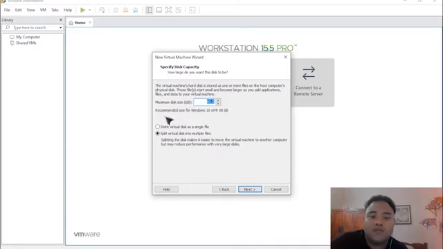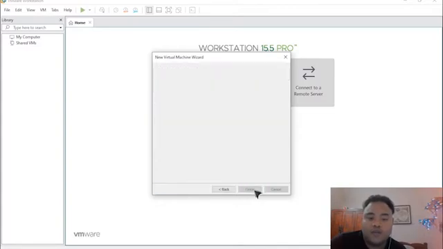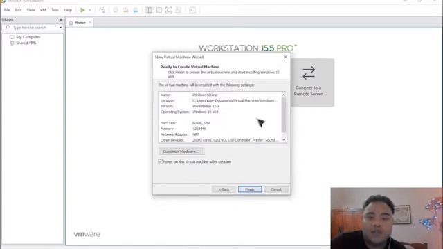Okay, so the recommended size for Windows 10 is 60 gig, and you can also customize how much you want that can maximize in your disk. So we choose the recommended 60 gig. Okay, and click on split virtual disk into multiple files. Okay, so next.